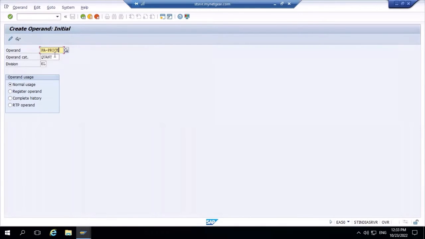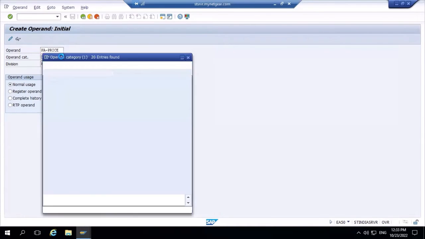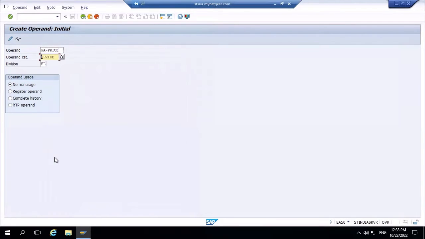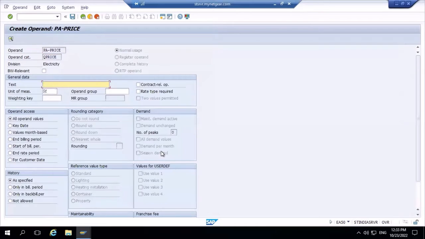Okay, and instead of quantity, what do we need to apply? We need to apply the Q price. It is based on the quantity price. Select the type as normal uses, execute. If you want to tick mark billing BW relevant, you can apply.